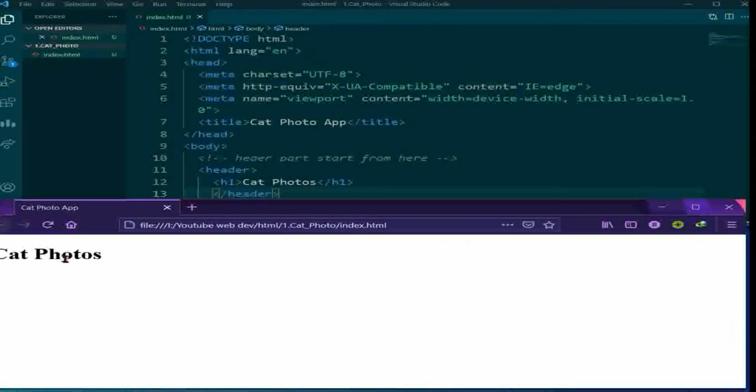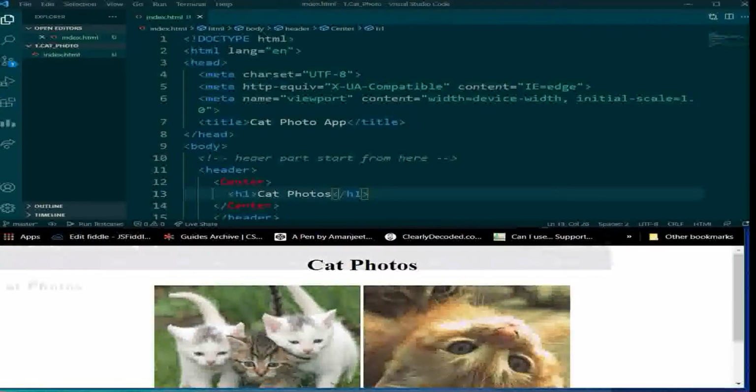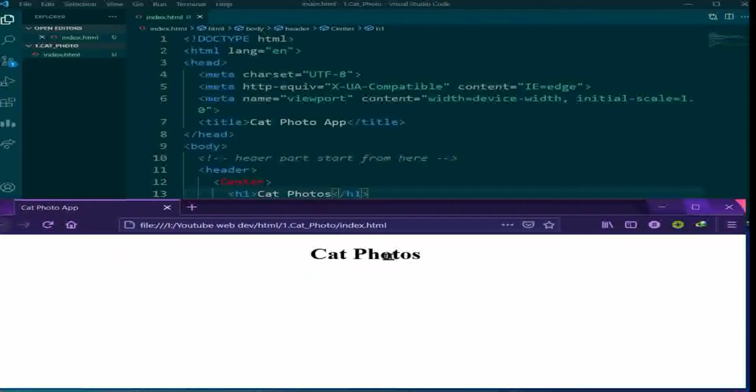So I have to make it center. How can we make it? Let me cut it with Control X and after that write center. Since we are not using CSS here, I'll be using the center tag for centering any element of the HTML document. I think it should be centered now. If I refresh it here, yeah, it has been centered.